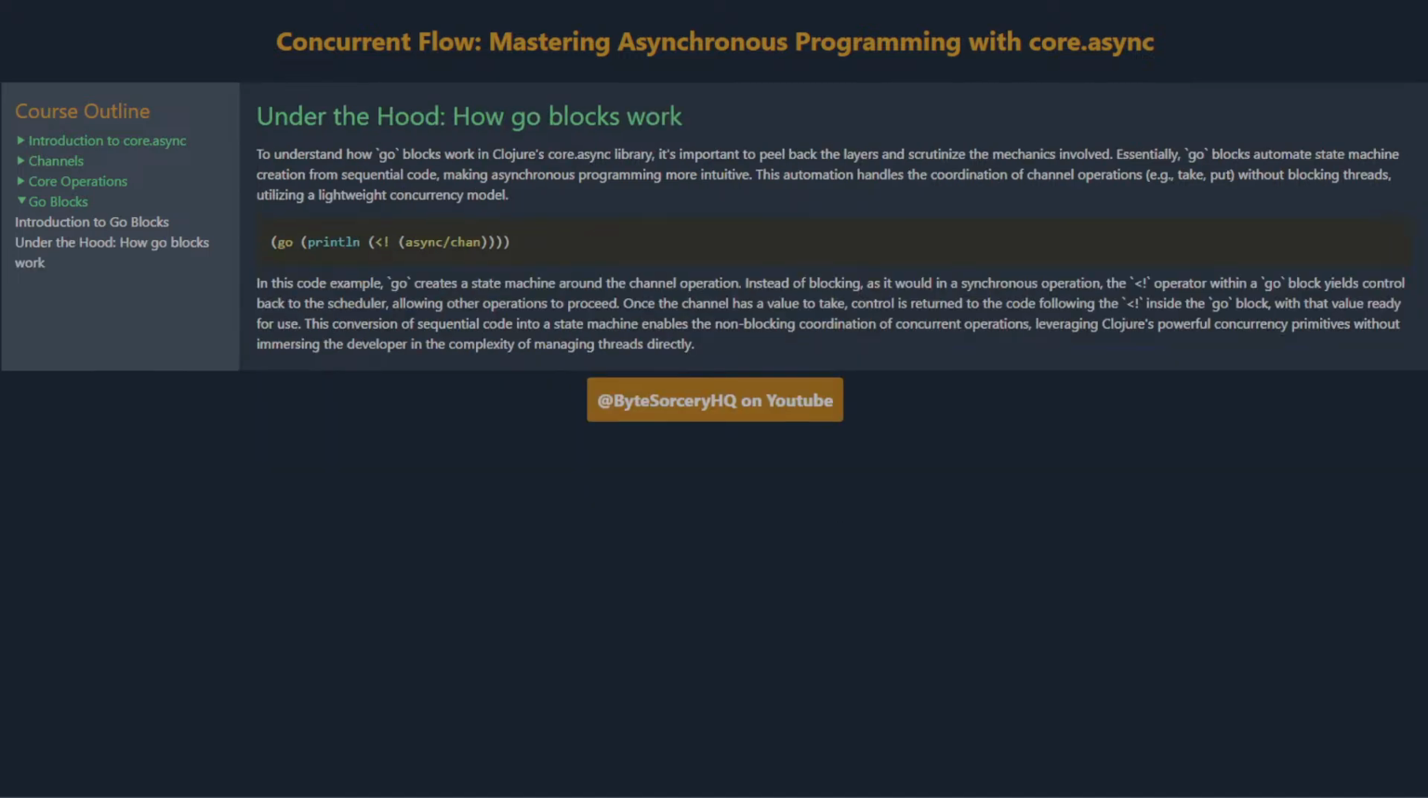Under the hood: how Go blocks work. To understand how Go blocks work in Clojure's core.async library, it's important to peel back the layers and scrutinize the mechanics involved. Essentially, Go blocks automate state machine creation from sequential code, making asynchronous programming more intuitive. This automation handles the coordination of channel operations, e.g., take, put, without blocking threads, utilizing a lightweight concurrency model.